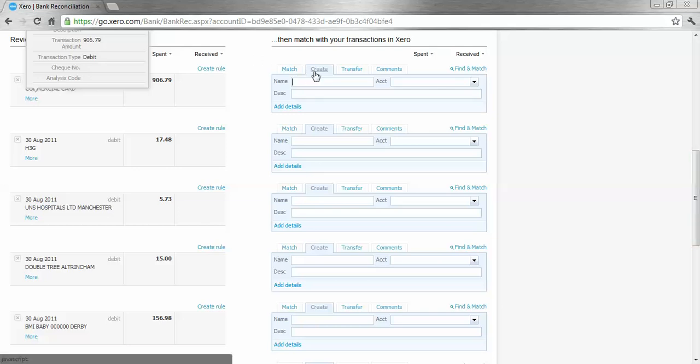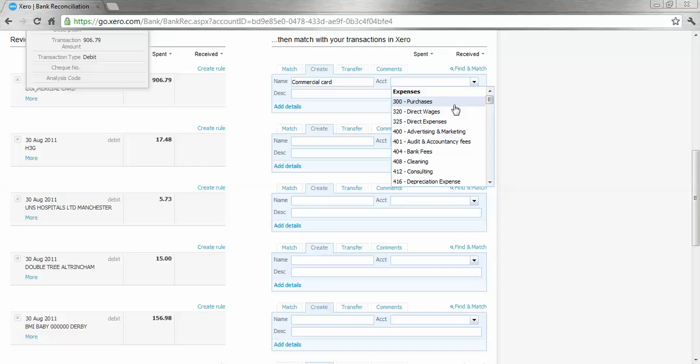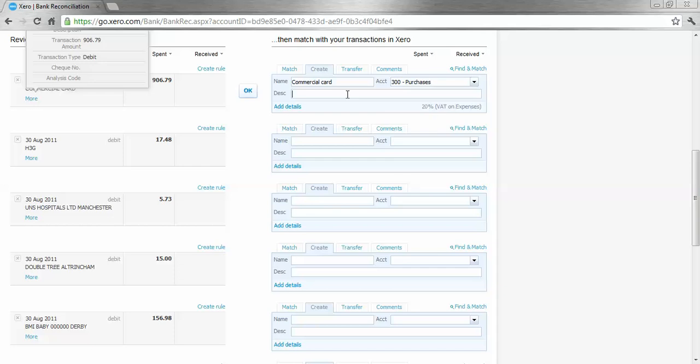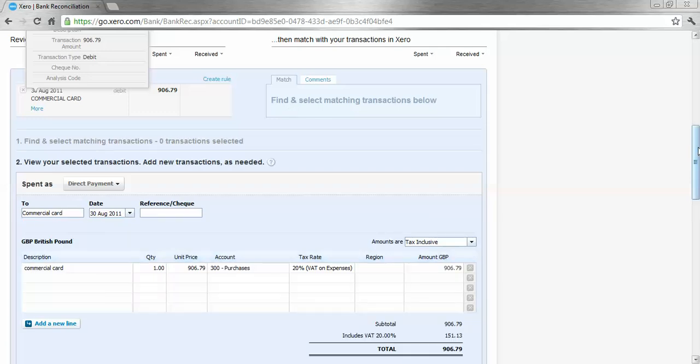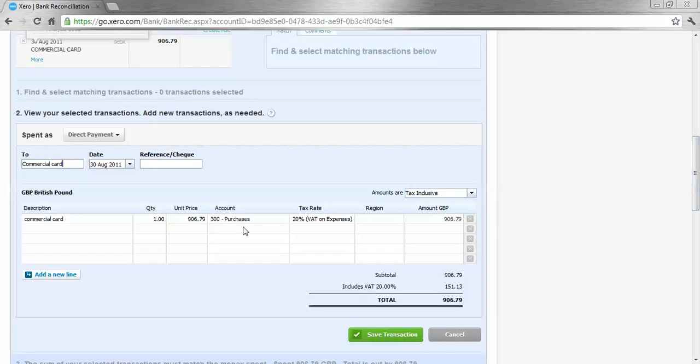So let's do that. The account is going to be purchases, I suspect, and it can be commercial card. It will allow you to add more detail to that transaction as you wish. So if there are any references, invoice references that you want to add, then you can. So let's save that.